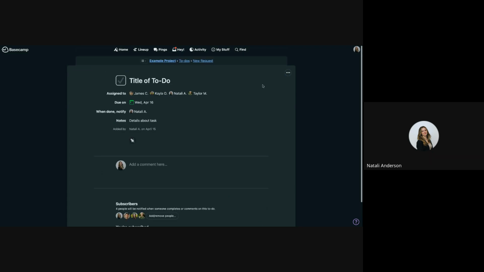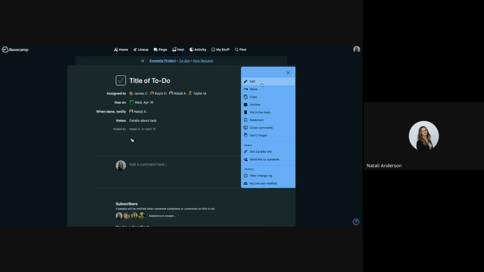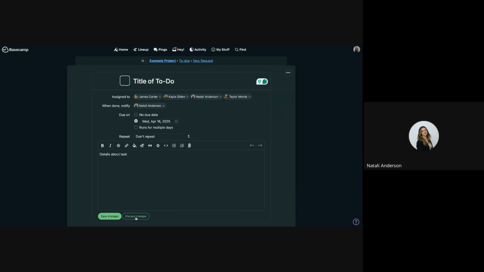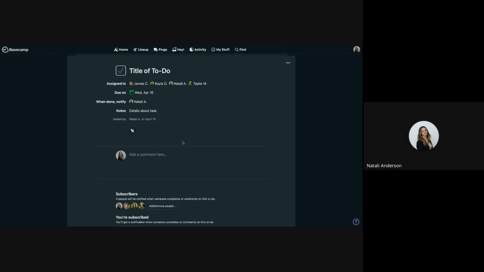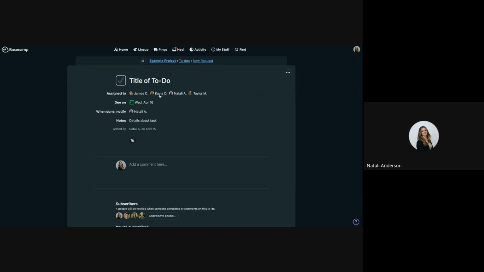You can also always click in, click the three dots, and then edit if you would like to add anything. And then any comments as well, we will get notified about, so long as we are added to the assigned to section of the to-do.